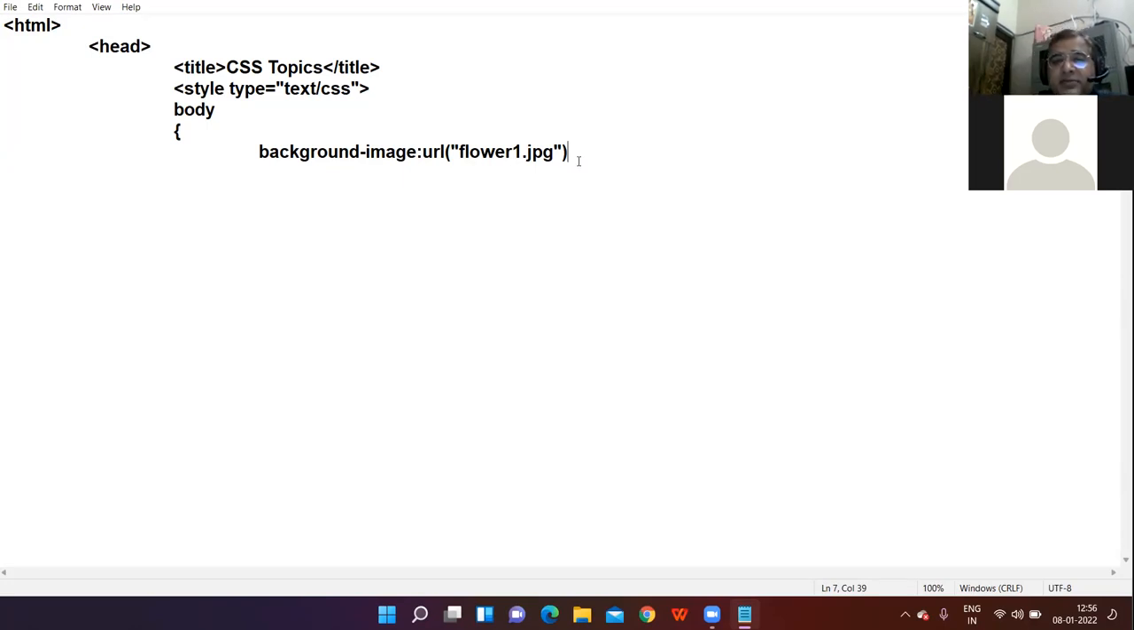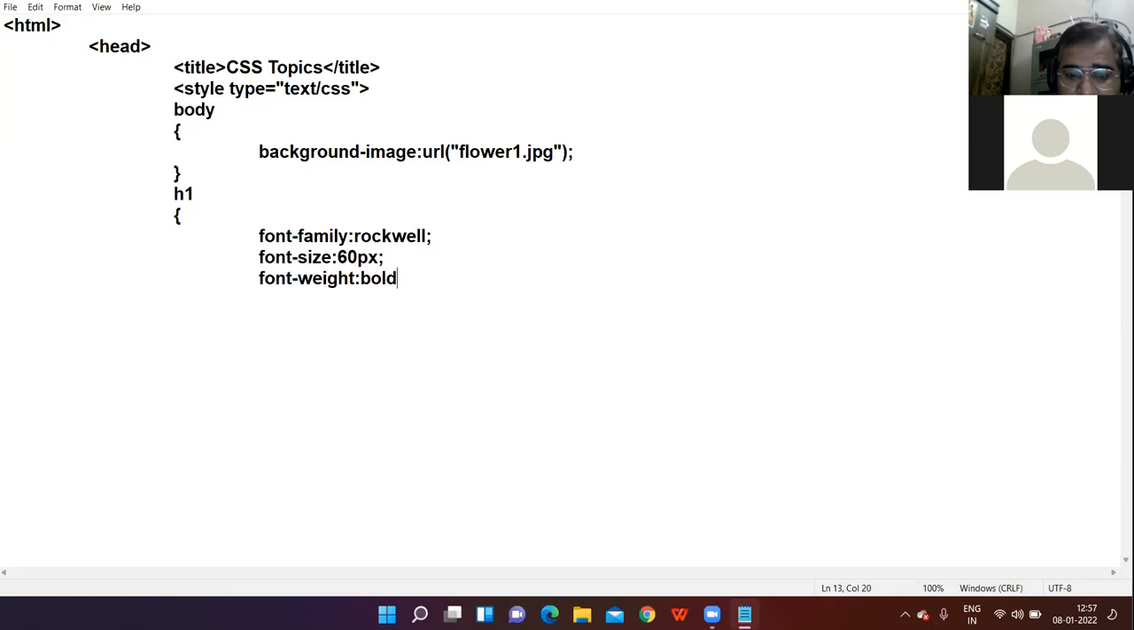Got it? Clear? So here I close the property for this. Then I would like to format H1. Here I am using font-family Arial, or let us take Rockwell. Okay, I am taking font-size as 60 pixels. Font-weight, I am taking bold.